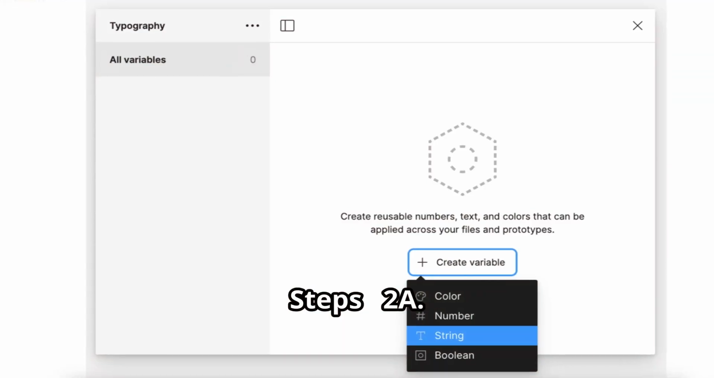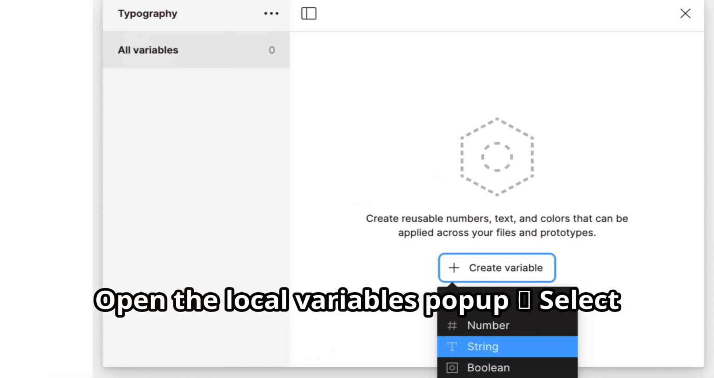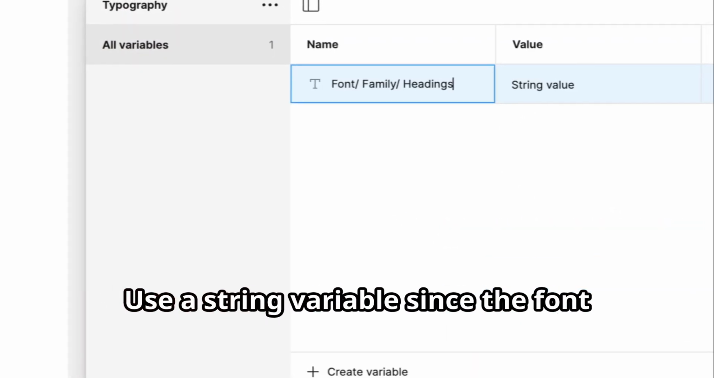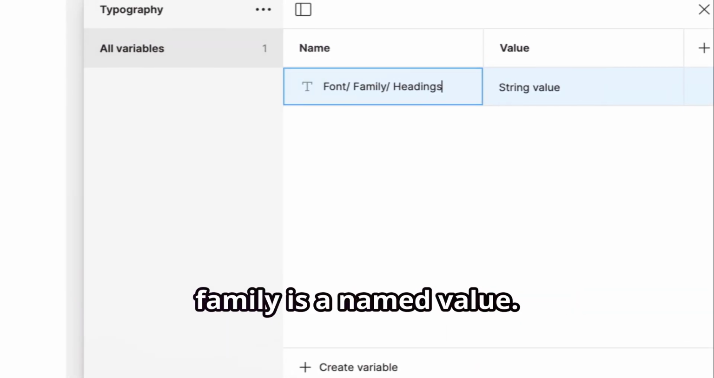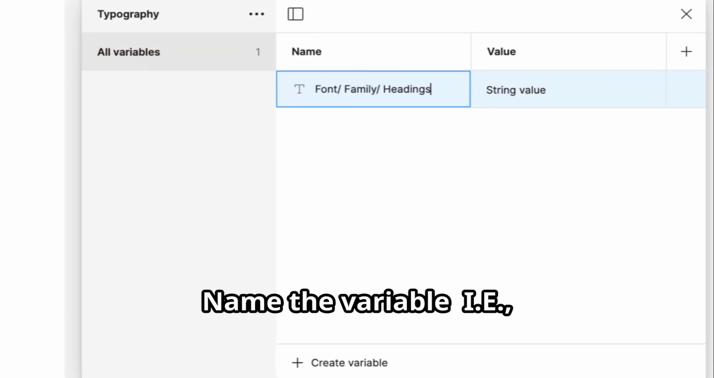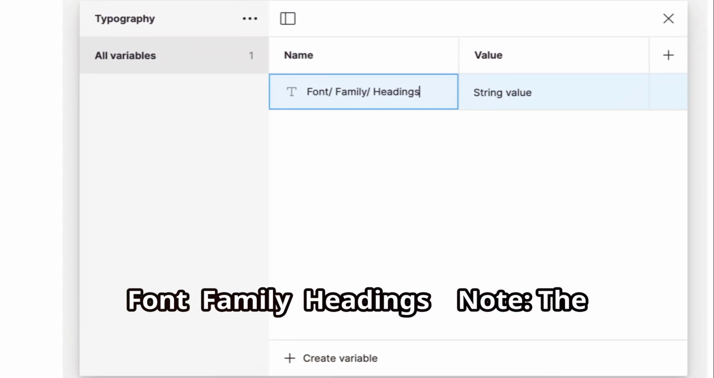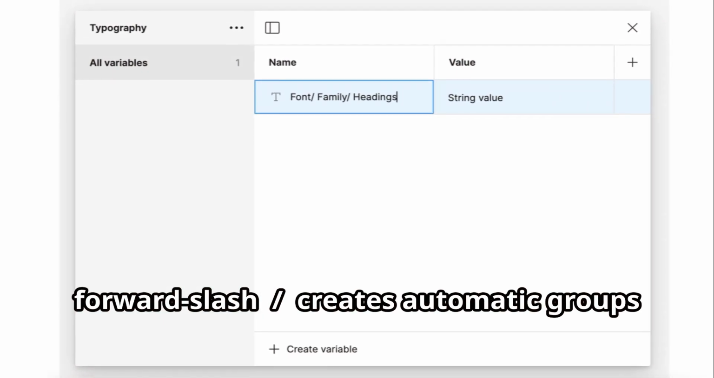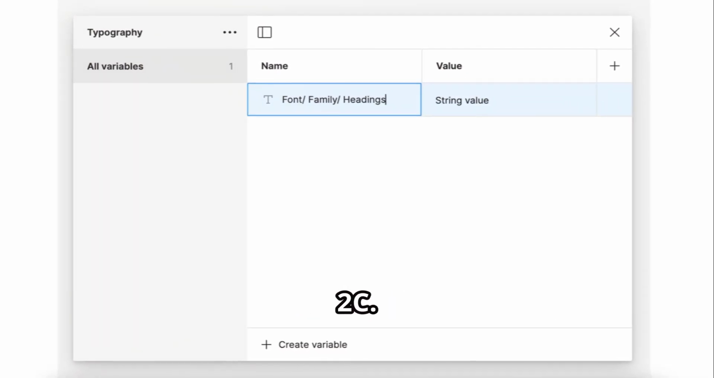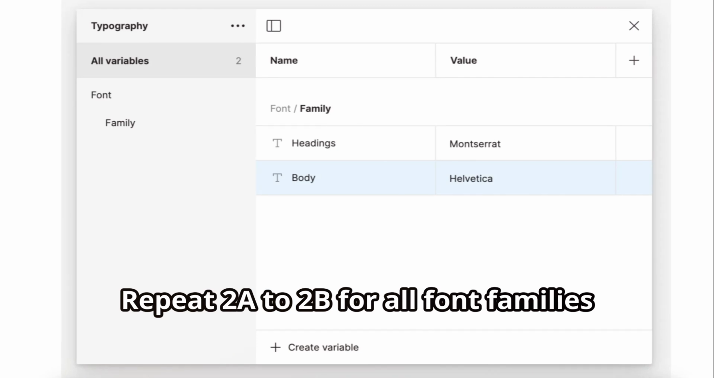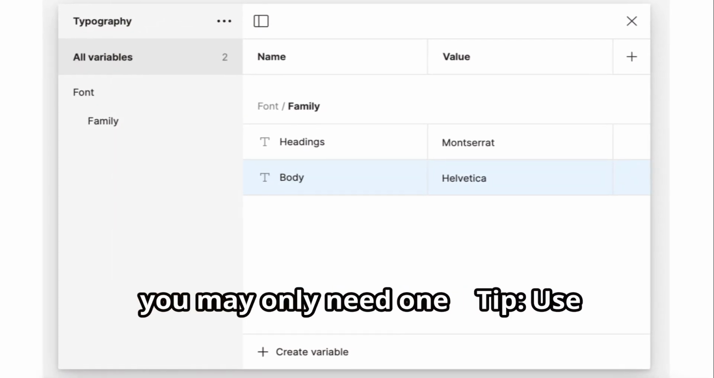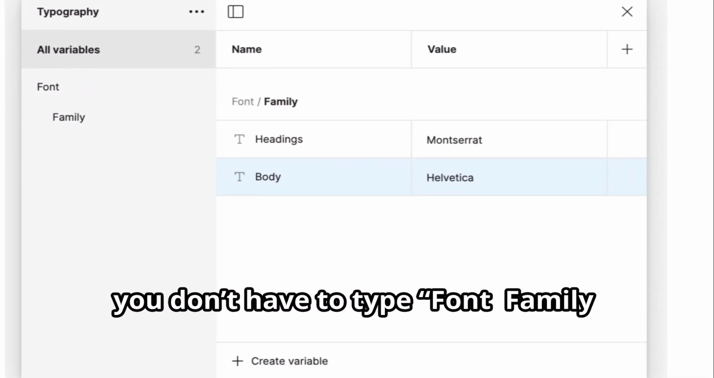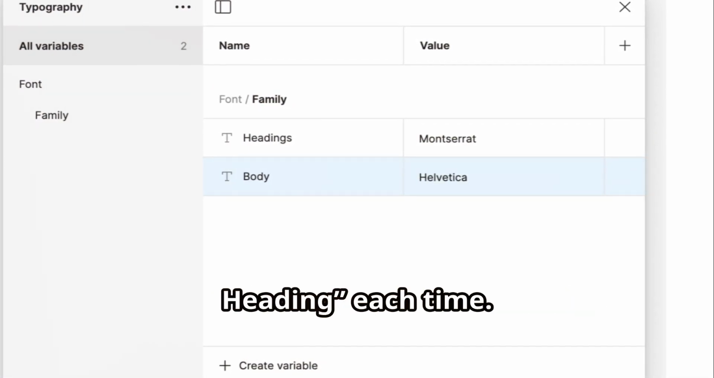Steps. 2a. Open the local variables pop-up. Select Create Variable. Select String. Note, use a string variable since the font family is a named value. 2b. Name the variable, i.e. font/family/headings. Note, the / creates automatic groups in Figma. 2c. Repeat 2a to 2b for all font families. You may only need one. Tip, use Shift+Enter to duplicate variables so you don't have to type font/family/heading each time.